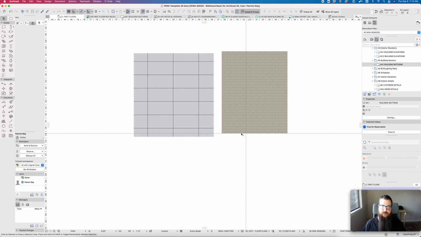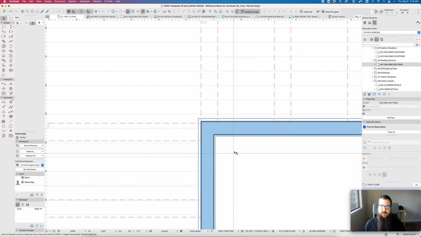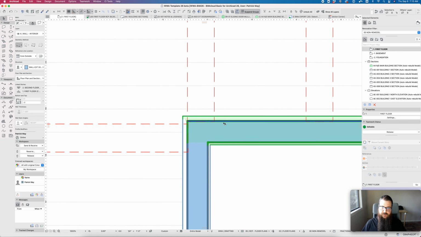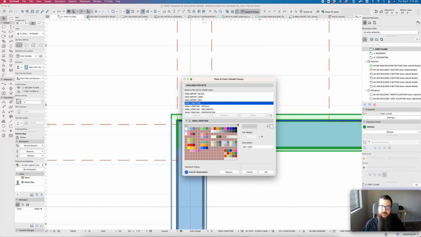Okay, coming back to the floor plan here, let me go over to this area right here. So now we can see what's going on with our composites. And if we look at, let me finish up with these pens.